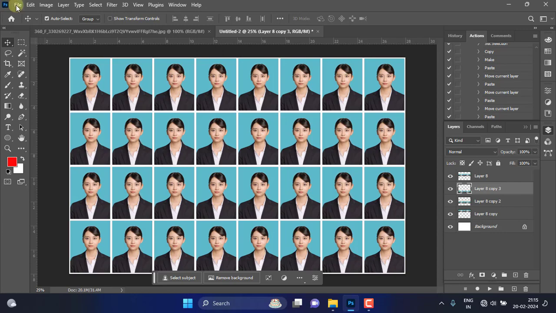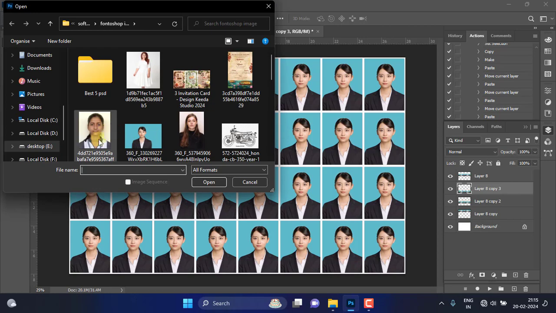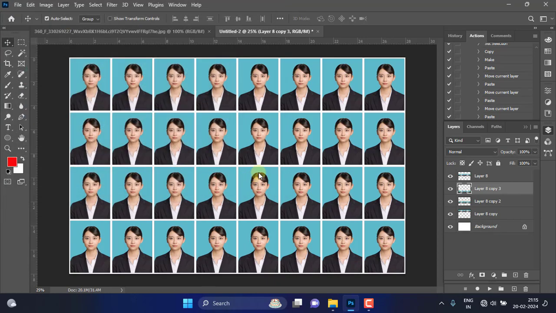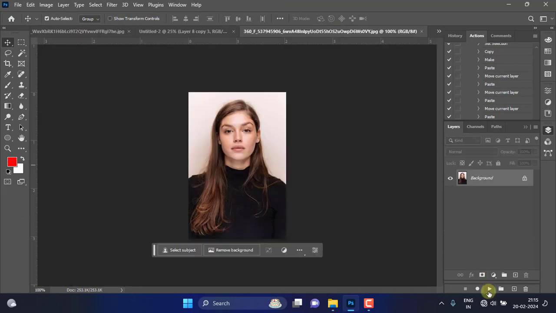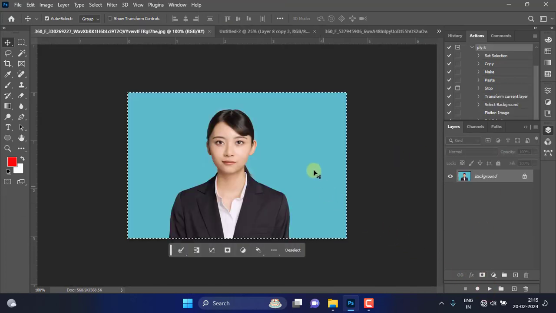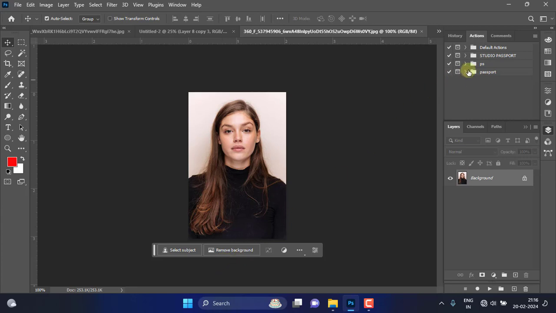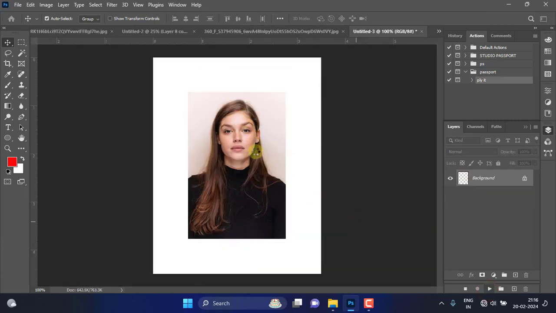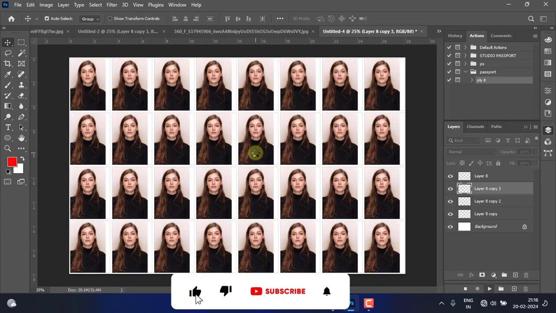Check again, file, open, select image, open and hit play action. Click folder and play action. And continue and create passport size photo.